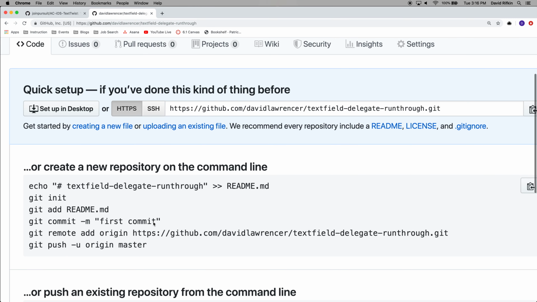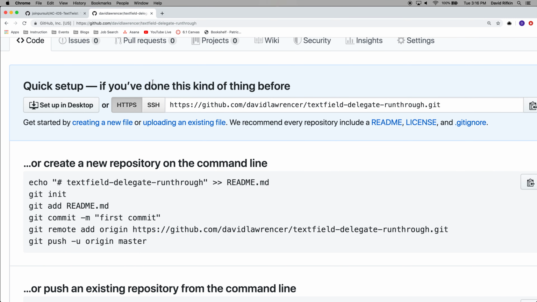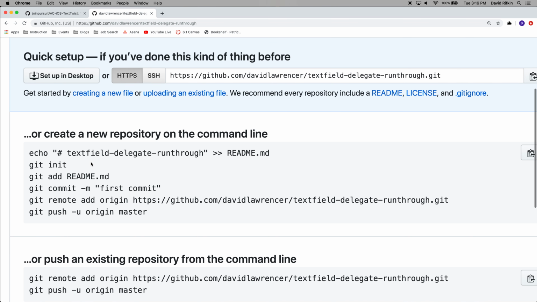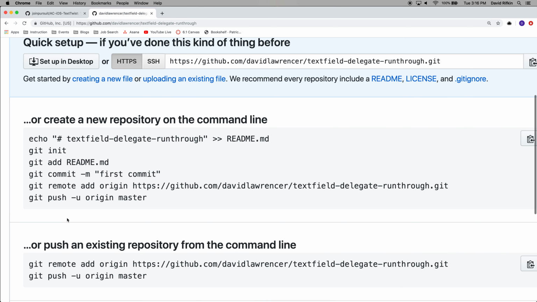Nice. It gives me some instructions. It says, if you've done this kind of thing before, I don't know, maybe we haven't. Or create a new repository on the command line. We've actually already done that. Or push an existing repository from the command line. That's the one. This first line is adding something called a remote. It's adding a remote called origin.